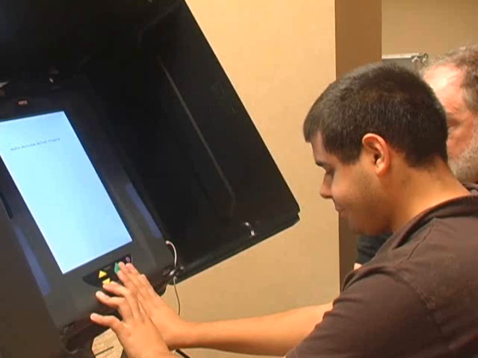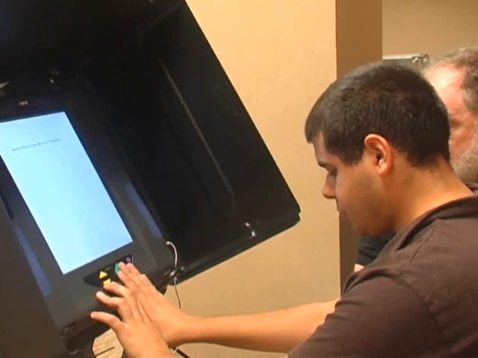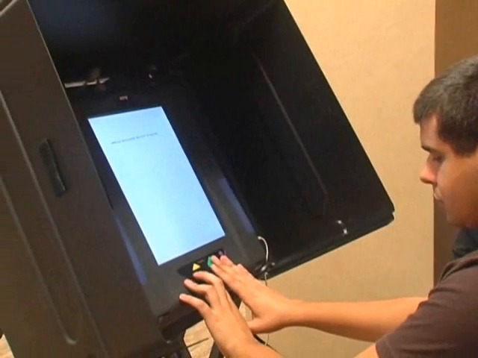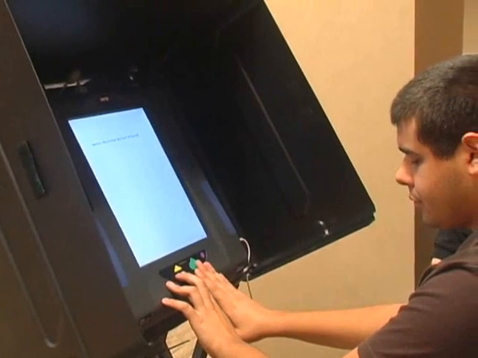You may begin voting. To enter the ballot, press the down arrow button. To repeat these instructions, press the up arrow button.